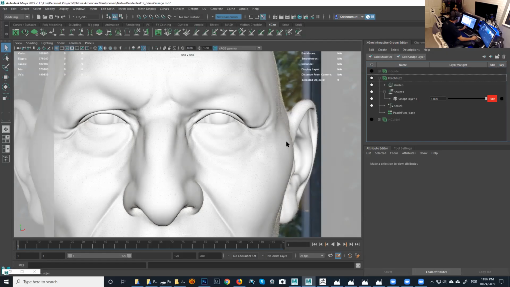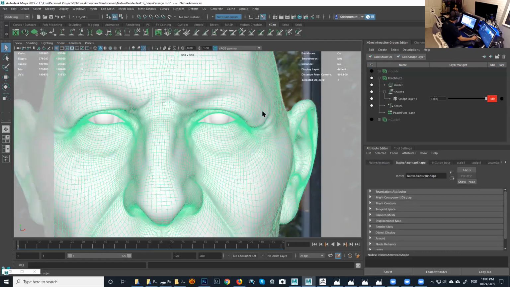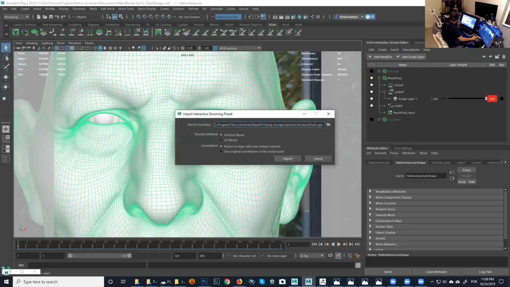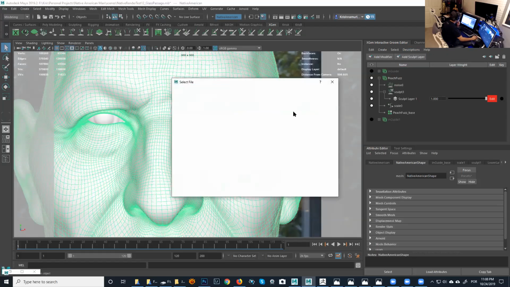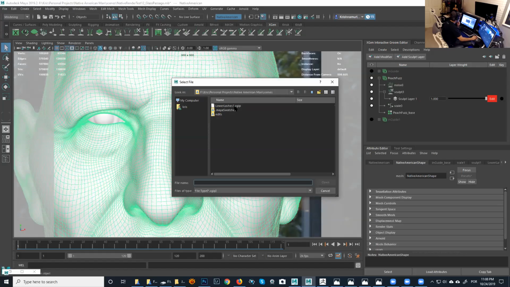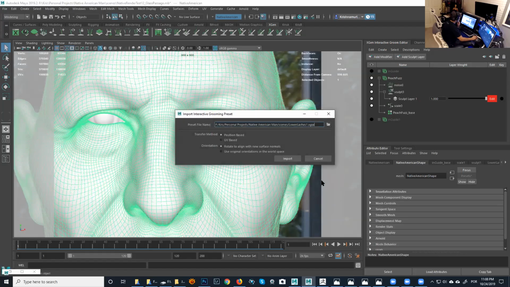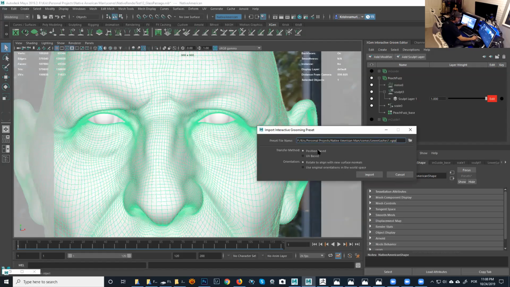Delete it. So now I'm going to click the model itself, the entire model, and I'm going to click descriptions, preset, import. And I'm going to sample that one that I had before, the one I just saved, lower lashes. And then there is position-based and UV-based. If you're changing your model constantly, you want to make sure that you have UV-based. Otherwise, if a position changed, it's not going to find it, right?